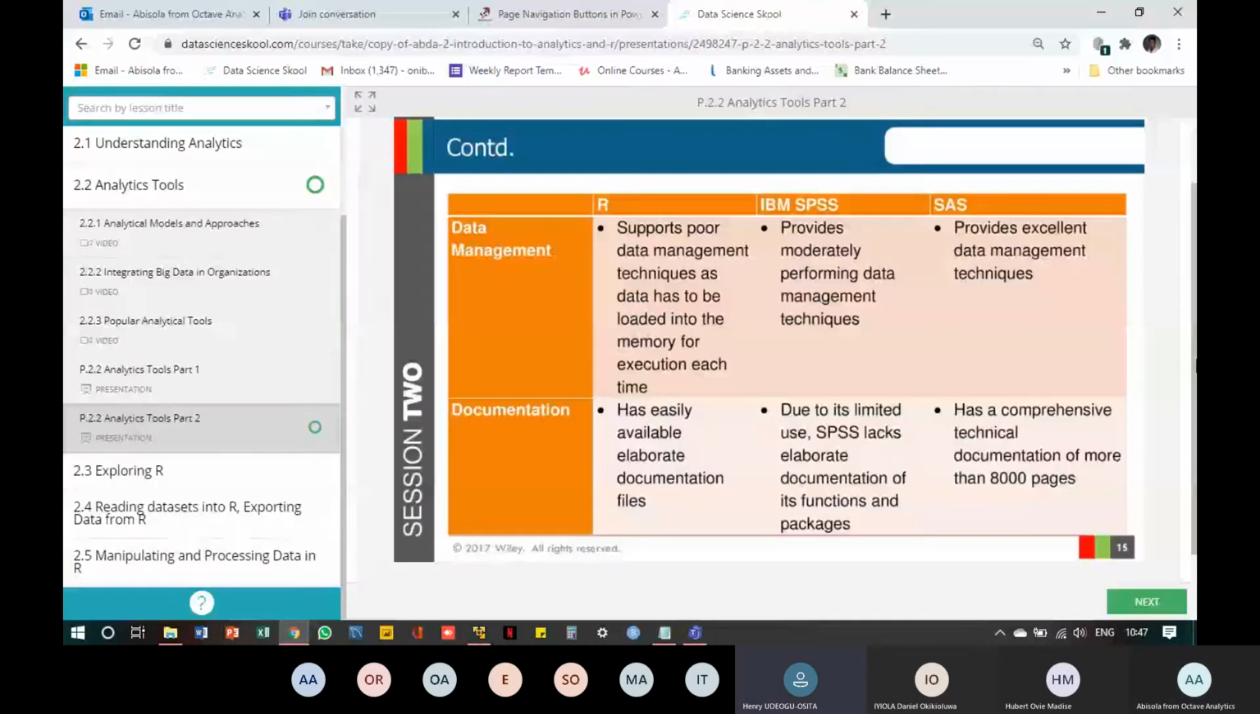You said R supports poor data management techniques. So for SPSS and SAS, how can the data be loaded to these softwares for data management aside from loading it manually like R?